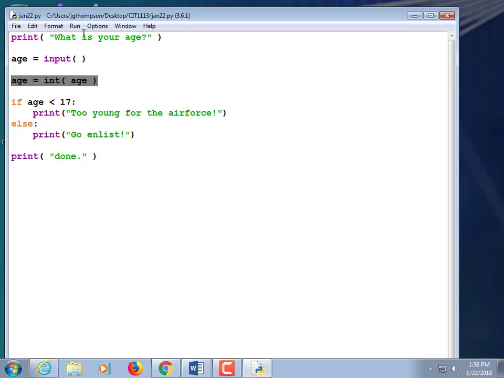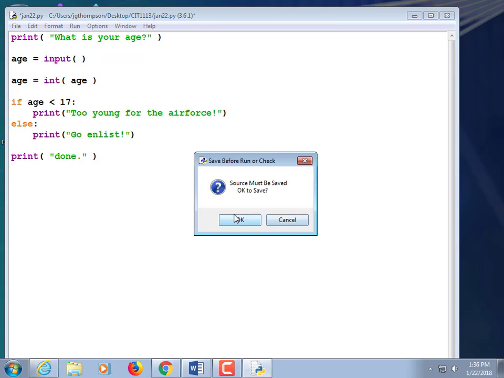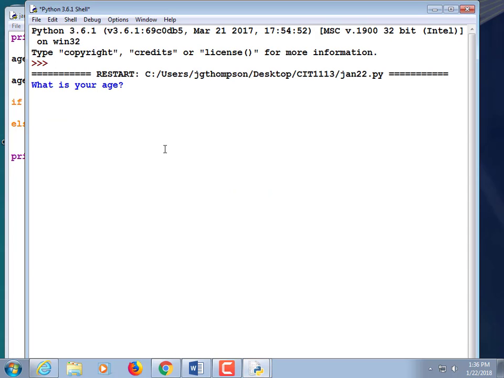Now that I've made that change, I'm going to try running it one more time. Now, although you don't see me doing it, after I make a change, I hit Control S to save it. If I didn't do that, then when I went run module, it's going to say module must be saved, okay to save. Nothing wrong with doing it that way. All right, what is your age? I'm 90. Go enlist. That seems to work.